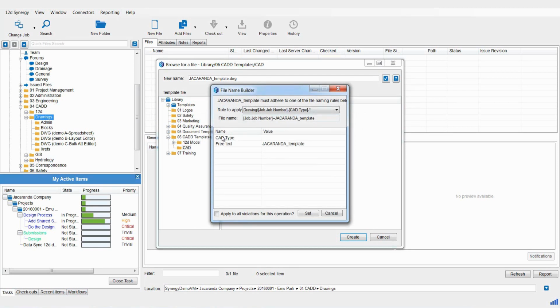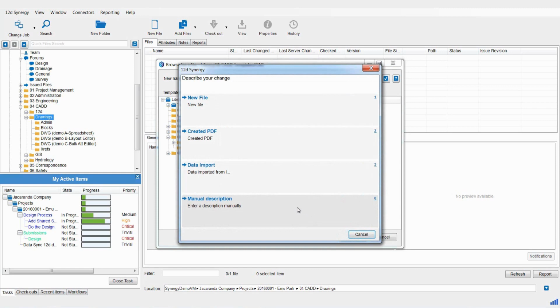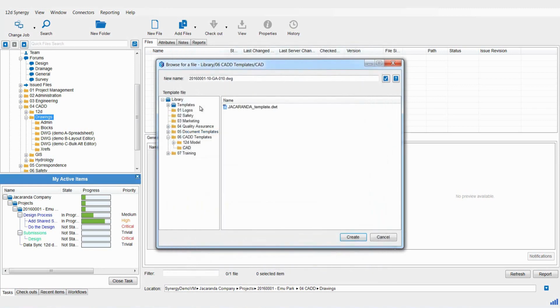So my Synergy administrator has created some attributes here. One of them is a drop down list of CAD types. So I might want to create a general arrangement. And I'm using the free text attribute here to number the drawing. So I'll make it number 10. And then I'll hit set. It's going to be a new file for my history.